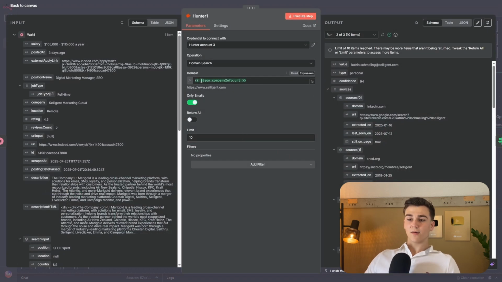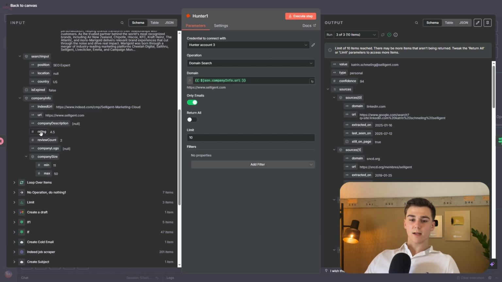So you have to enter the value in this field, and you can find it by scrolling down the wait node and then dragging the URL into this input field. Then only emails will be turned on, return all will be turned off, and the limit will be on 10. This is important because if you are on the free plan of Hunter, then you can only scrape 10 email addresses at once. So that's why we have to turn off return all and put a limit on 10. But if you have a paid plan, then you can just turn on return all, because then you will get all of the email addresses of this company domain.